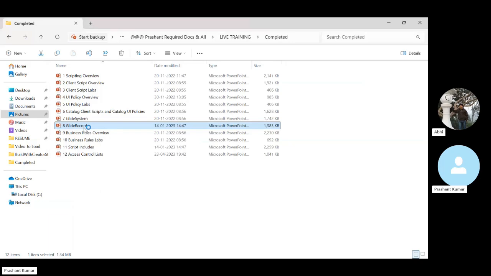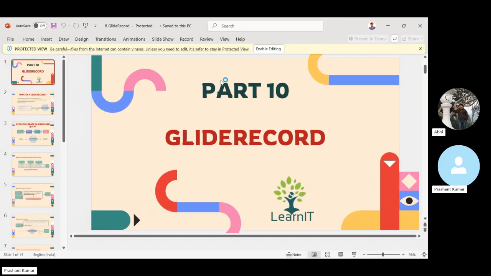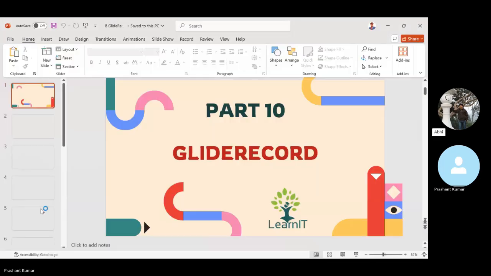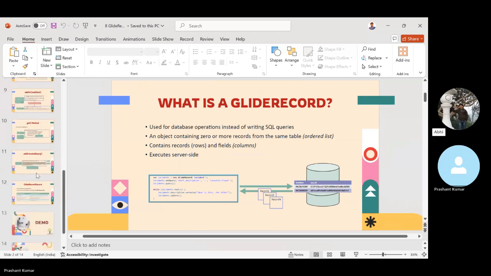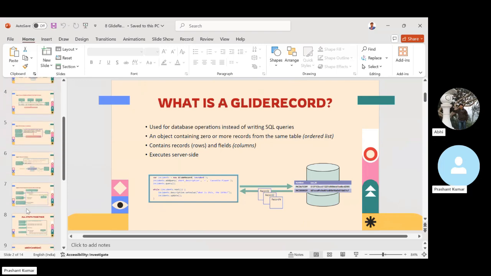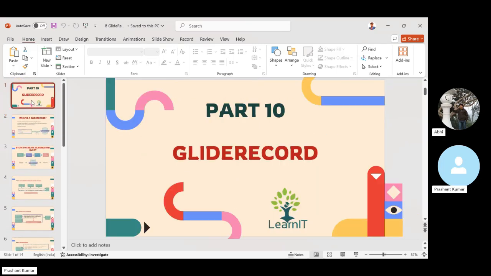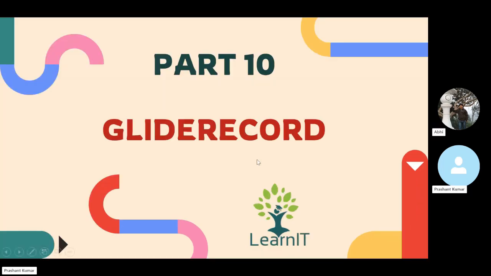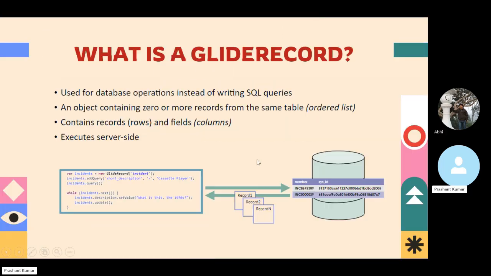GlideRecord. So you might have used it, right? GlideRecord for tables, gliding. You have used it, right? So it will be easy for me then.